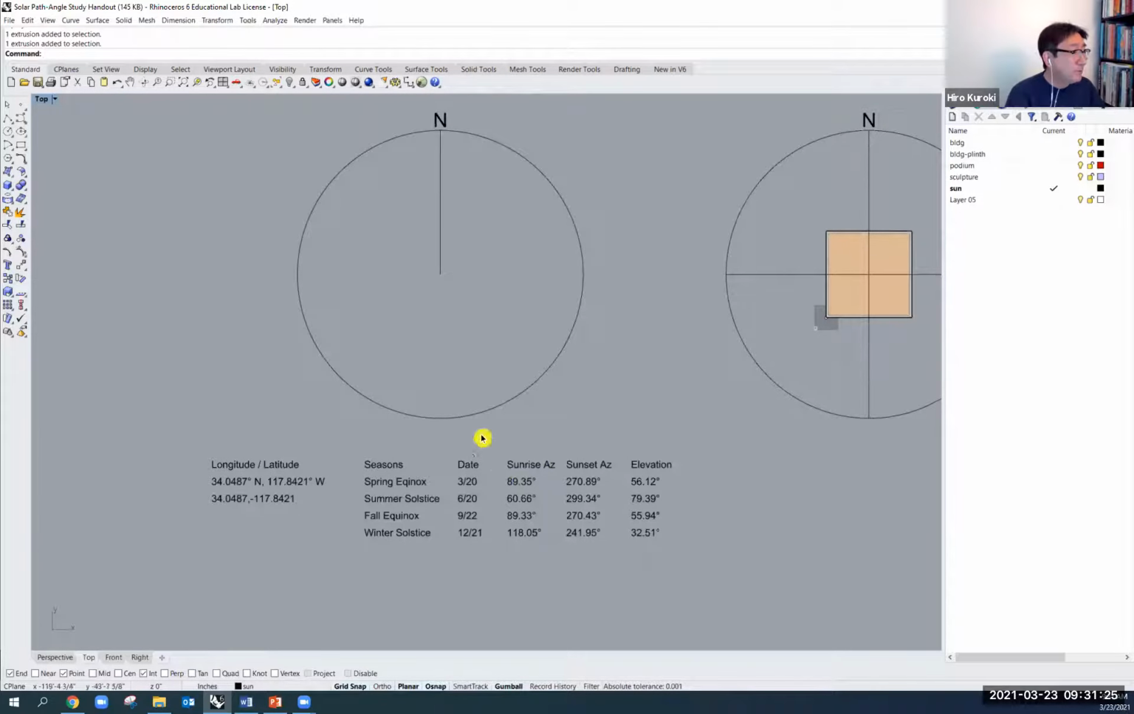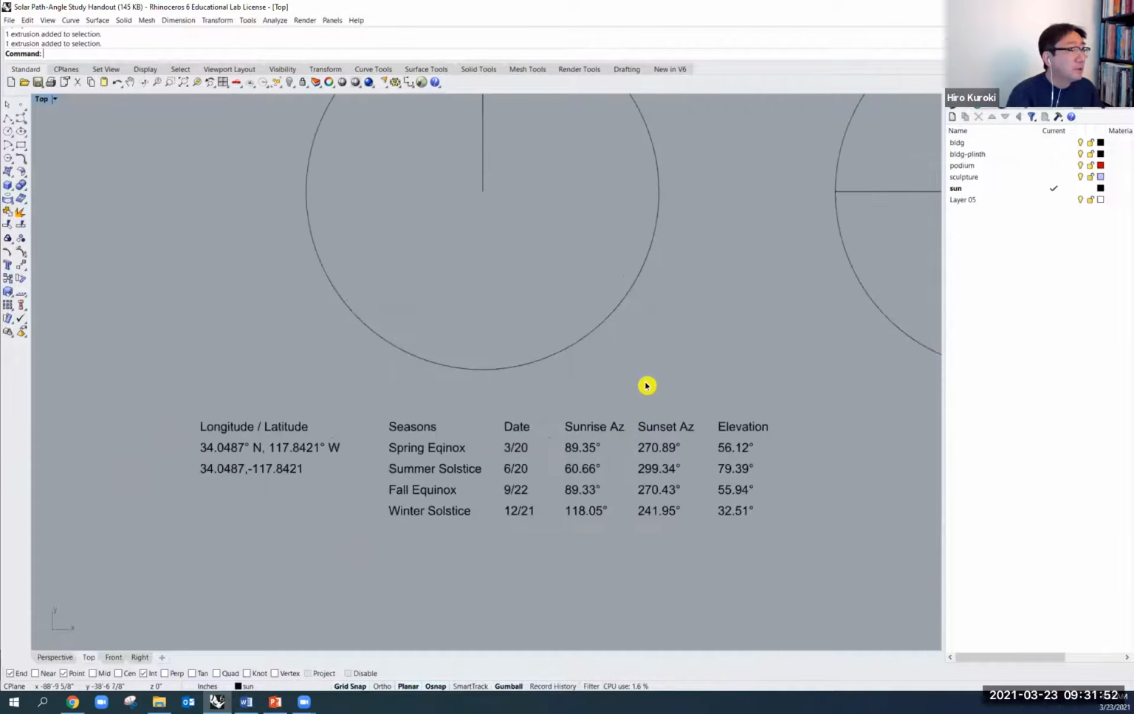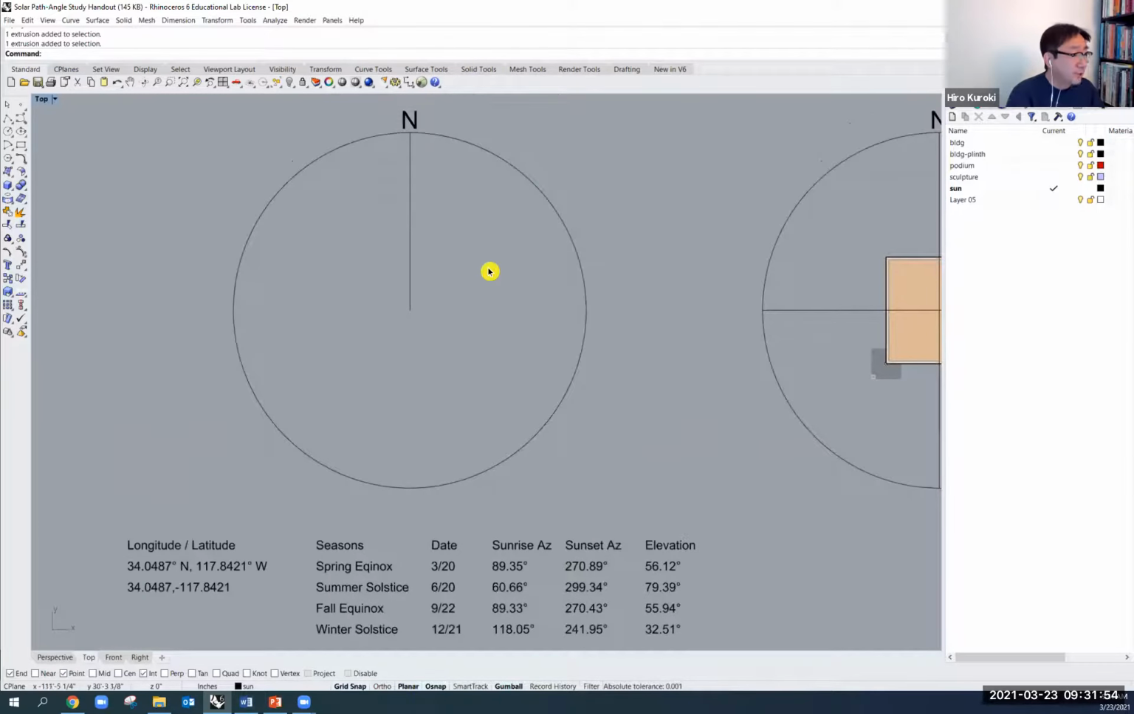Okay, so let's just ignore the fall equinox and the spring equinox and concentrate on the summer and the winter solstice. So the longest day and the shortest day. For the summer, we're going to try to find the sunrise azimuth using this wheel right here.